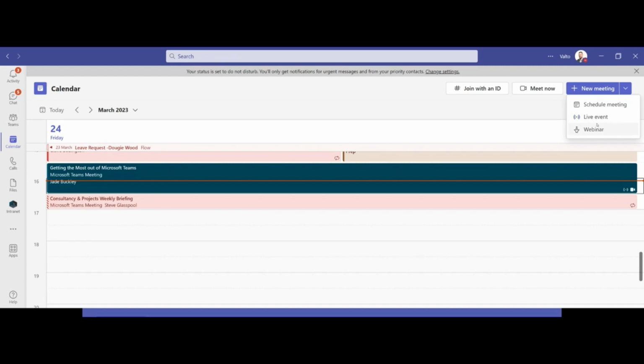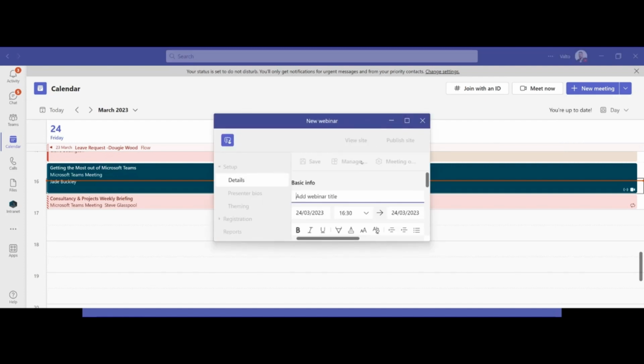So dependent on your licenses, you may have the ability for live events or webinars. Today, we're hosting a live event. So if you're interested in how we've got this one-way communication where you're able to drop questions and answers in, and I'm able to present, this is the live event functionality. The webinar functionality is very, very similar.